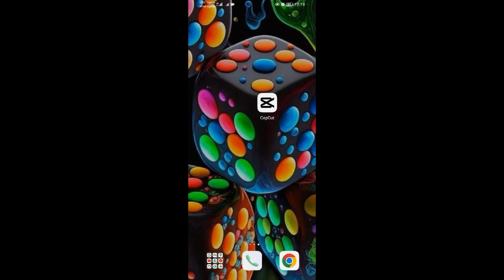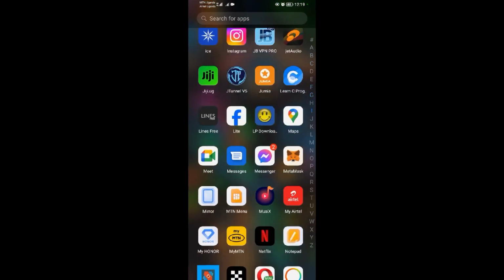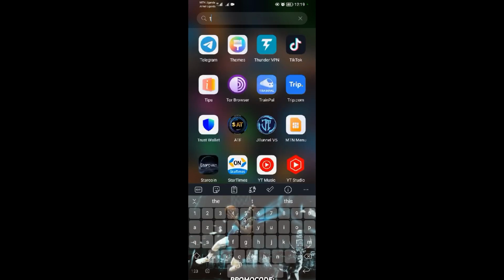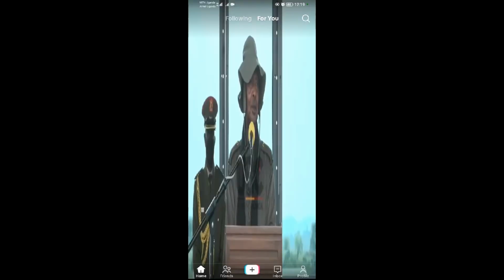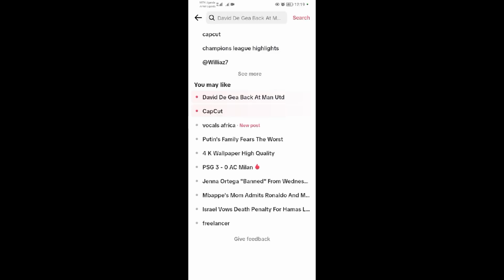To do that, open your TikTok application. When you open it, go to the search bar over here and search for CapCut.